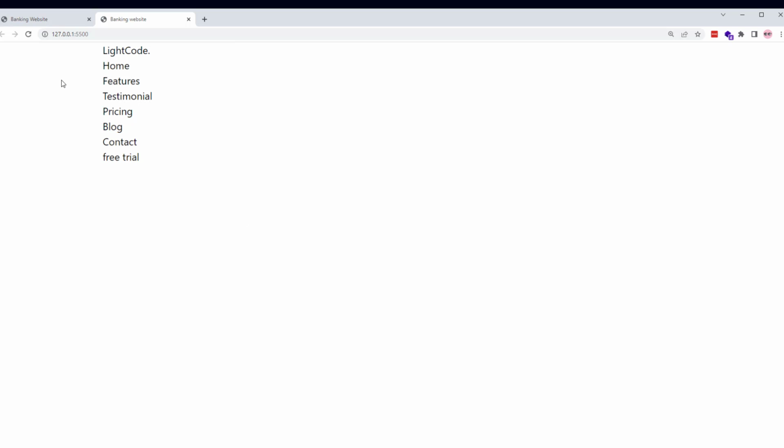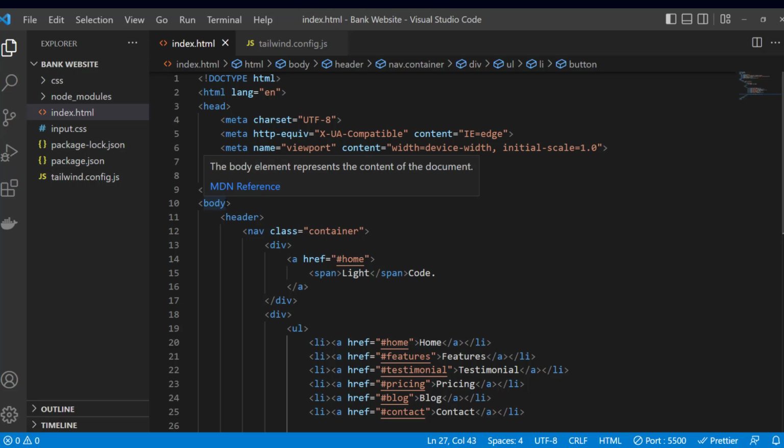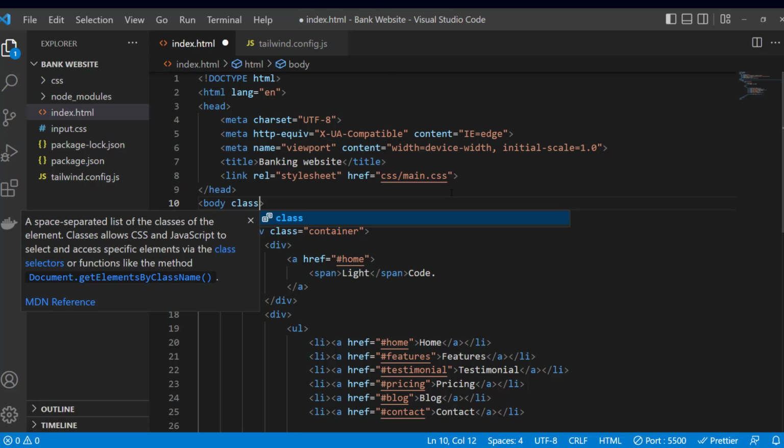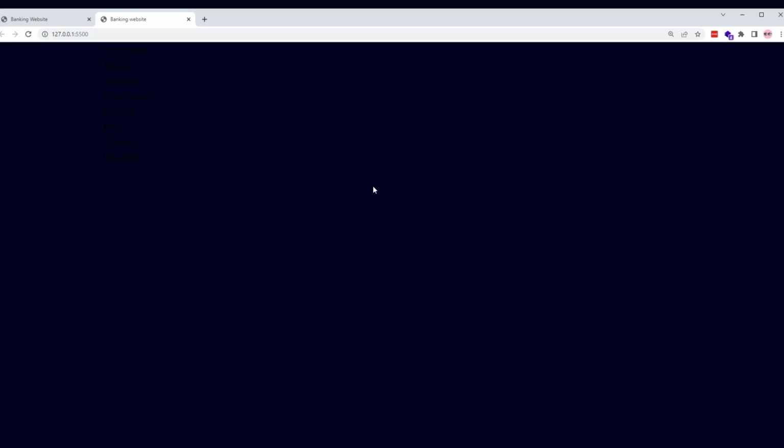First I am going to add our background color. So inside our body element I am going to add a class bg-color-primary. Now save the changes. Back in the browser, you can see our background color.